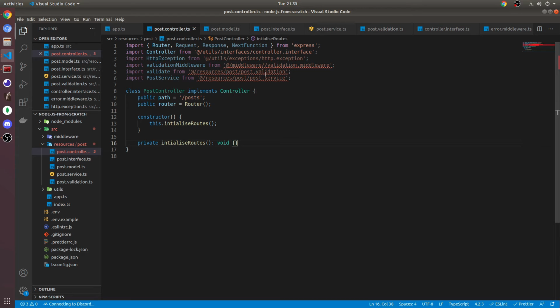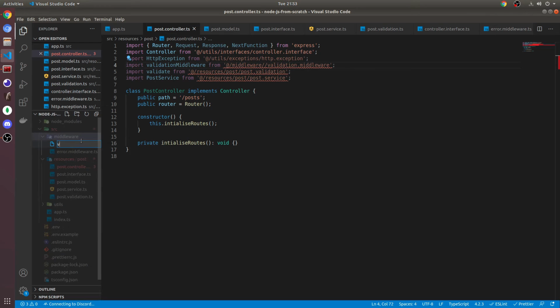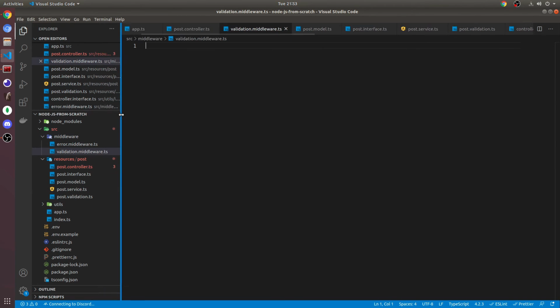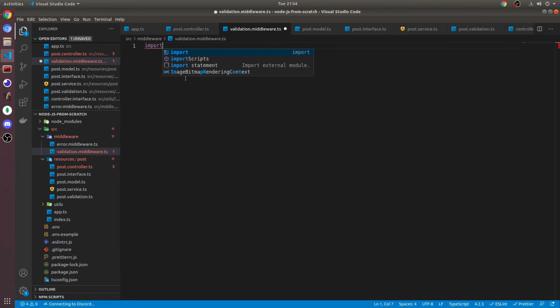What we'll do is we'll go through and write some of these things. So we could do with adding the validation middleware. So in middleware, if we add a new file, validation.middleware.ts. I might make that just a little bit bigger, so you can see the file names. And inside of here, we're going to import some more stuff from Express. Request, response, next function, and request handler.